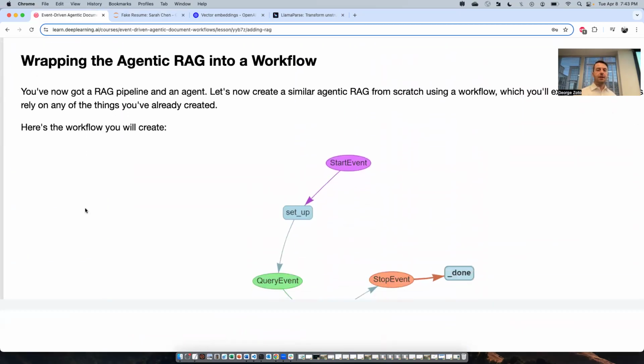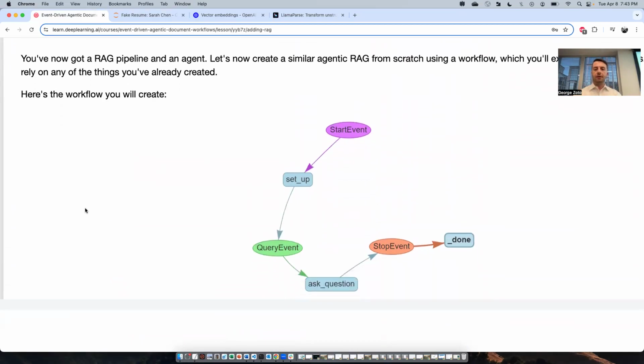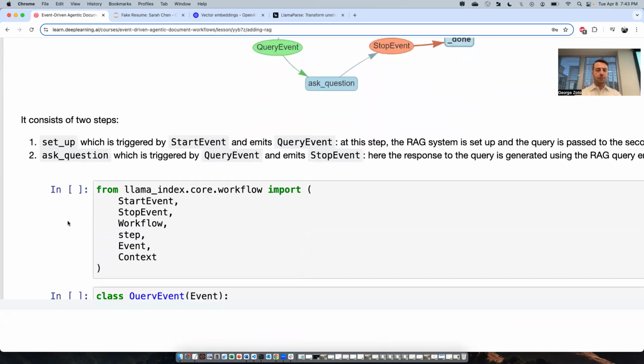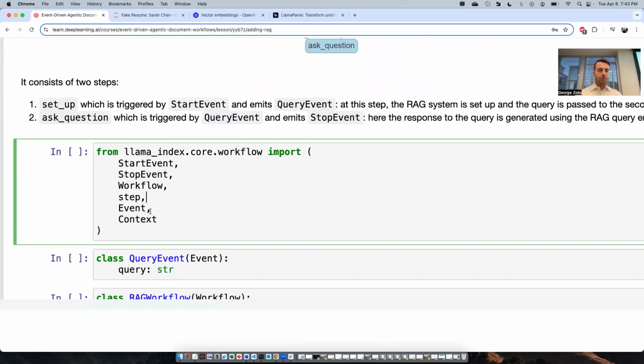Cool. So now let's add RAG. This has nothing to do with workflows. How do we add it to a workflow? We'll just create a setup step, which sets up the query index. It submits a query event, asks a question, and completes it. So start, stop, workflow event, context.